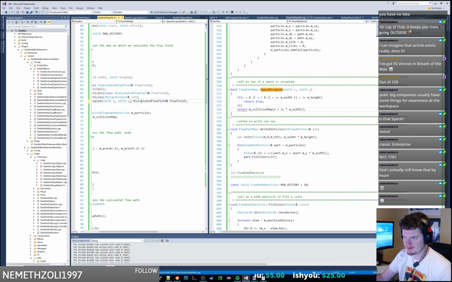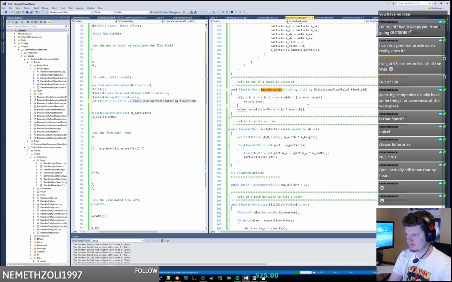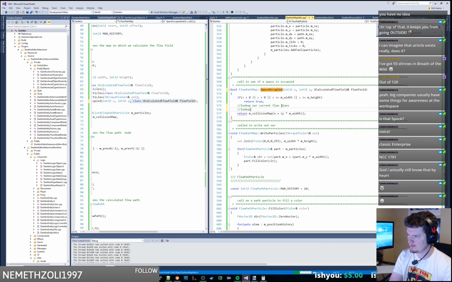Alright, so we're going to need to take this reference, just forward declare it, and we're going to need to look up our current flow fields, make sure they don't occupy our flow lines. Look up our heights, make sure we aren't hitting shore.